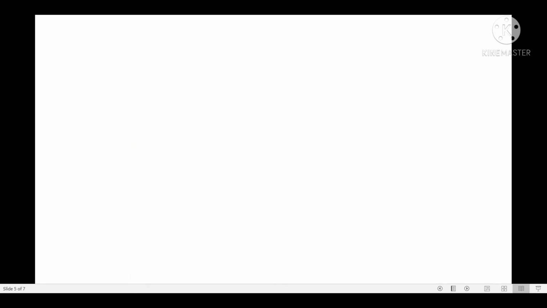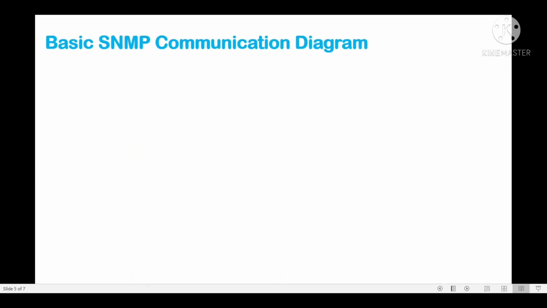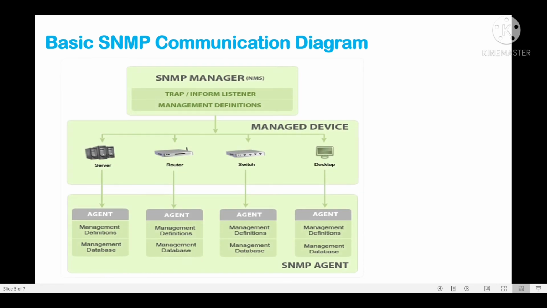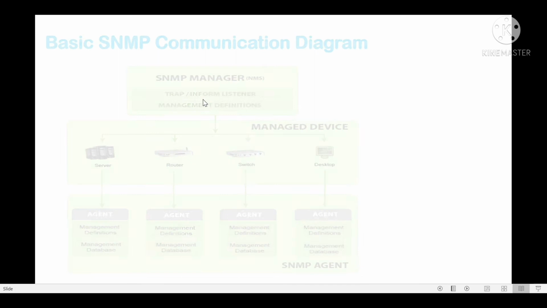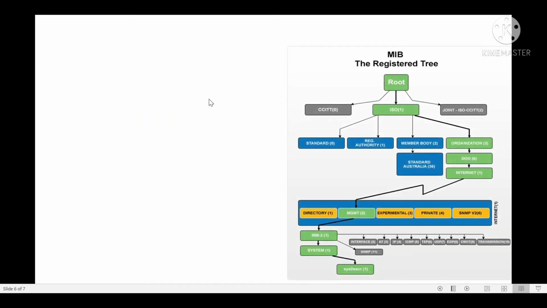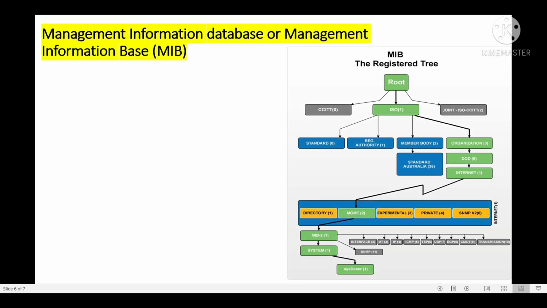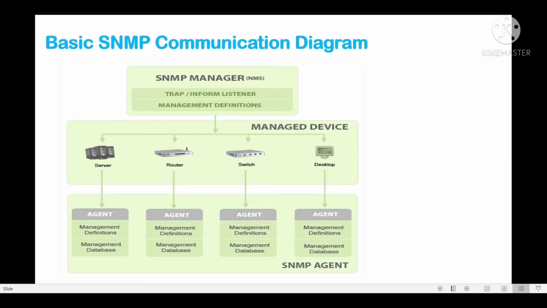Now let us see a basic SNMP communication diagram. Here in this diagram we can see the SNMP manager, which is sitting at the top. This SNMP manager is basically known as the NMS, which is the network management system. The SNMP manager will have the trap or the inform system, and it will have the management definitions.